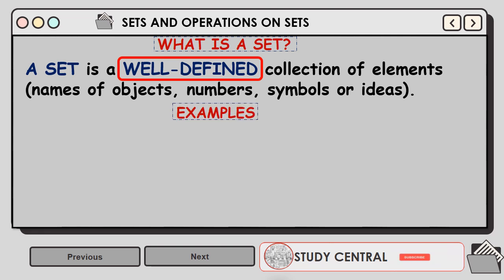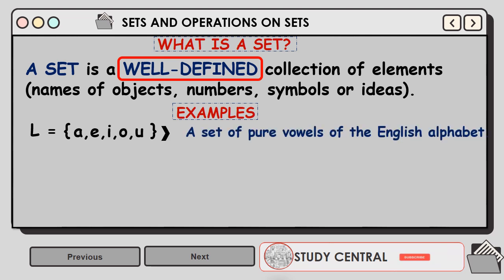For instance, let's describe a set named L by listing its members. In the set, we will put the letters A, E, I, O, and U, and we have successfully described a set of pure vowels of the English language. What these letters have in common is that they are all vowels of the English language.